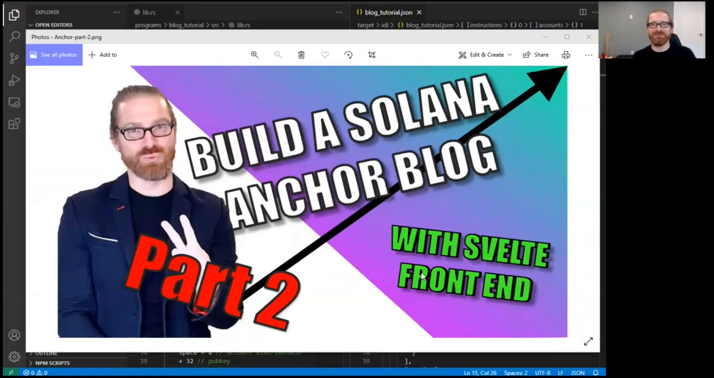Right, good day, folks. So the much anticipated part 2 of the Solana Anchor blog tutorial with the Svelte front end JavaScript. Today, we're going to build the client side of what we did before, which was just the Anchor side with the Rust. So let's get right into it.